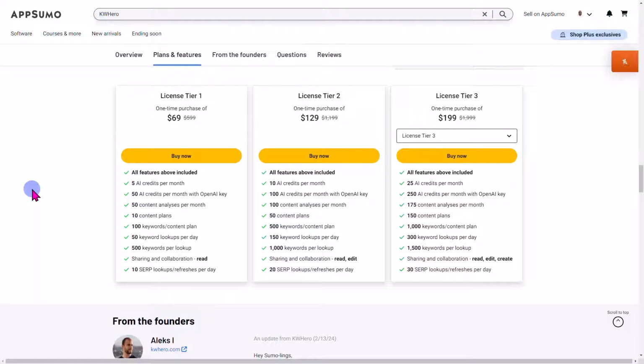When taking a look at the prices, you see license tier 1 is $69. The license tier 2 is $129, and the license tier 3 is $199. Now, after you get to the license tier 3, you can have a license tier 4 for $299, and you can also have a license tier 5 at $499. Now let's talk a little bit about these 3 tiers of licenses.